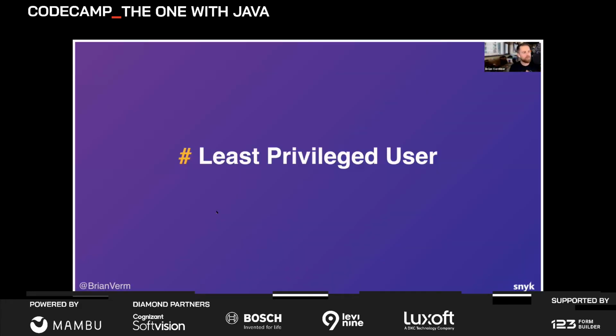Next one, the least privilege principle. And the least privilege principle is an interesting one. Because what we basically want with the least privilege principle, it's not only for Docker, it's not only for Java, it's always. You want to make sure that the person or the user, if I make it abstract, can only do what it needs to do. Nothing more, nothing less.